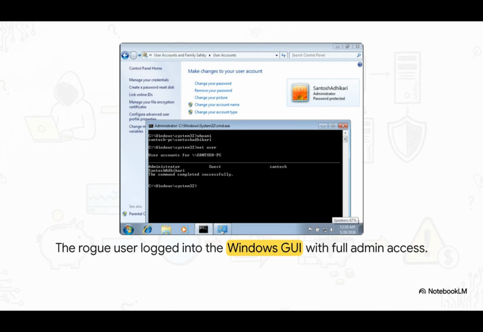The attacker logs in using the password they just created right into the regular Windows desktop. From here, they can change settings, steal personal files, or use this newly conquered machine as a pivot point to attack other computers on the same network. It is an absolute, total compromise.